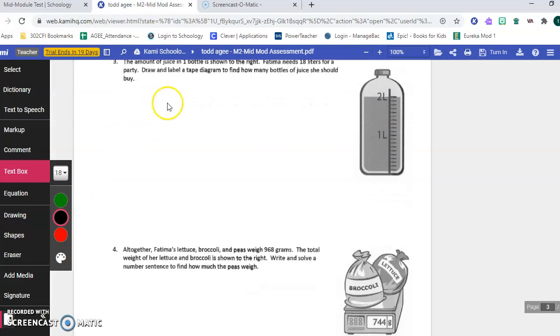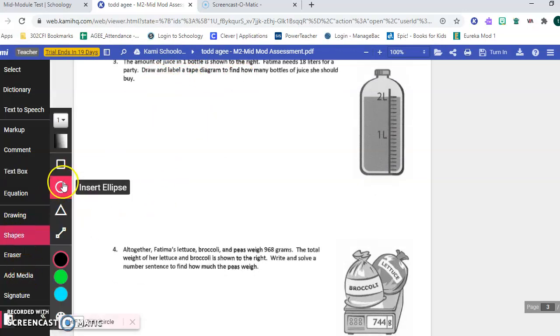It's asking you to use some of your tools like drawing and labeling a tape diagram. I'll give you a hint for tape diagram. It's a good idea to use the rectangle shapes feature, and you can build out your tape diagram unit by unit like this. You know, you can stretch it out and label your tape like that.